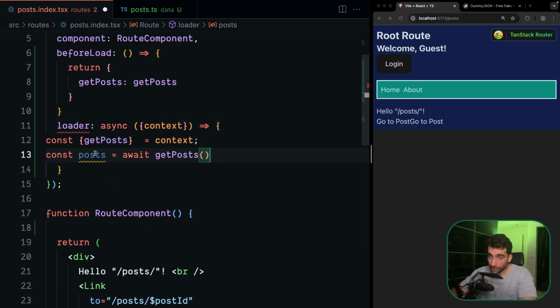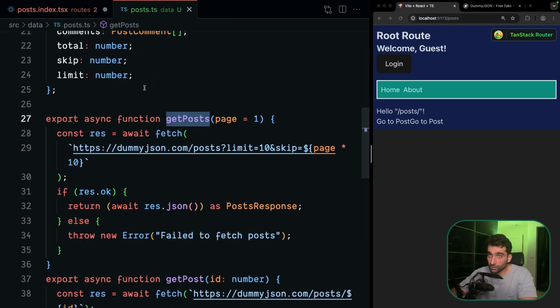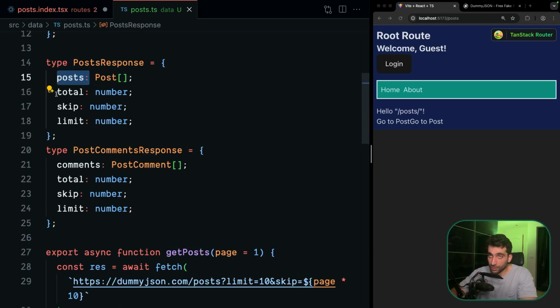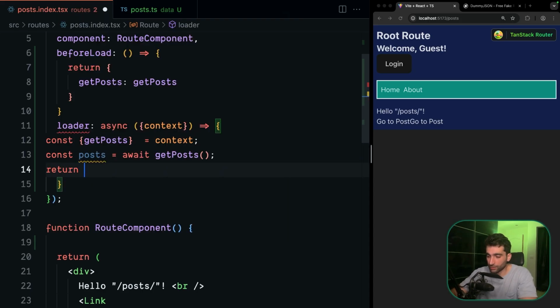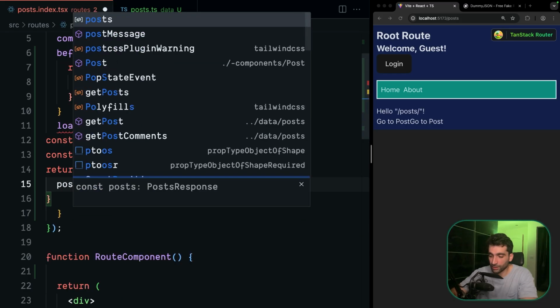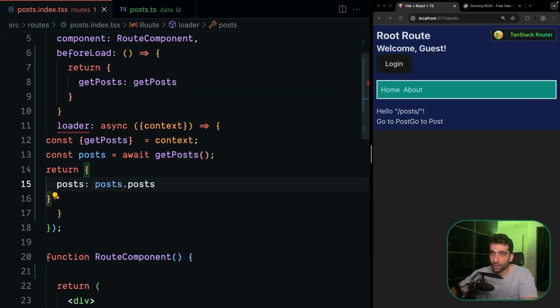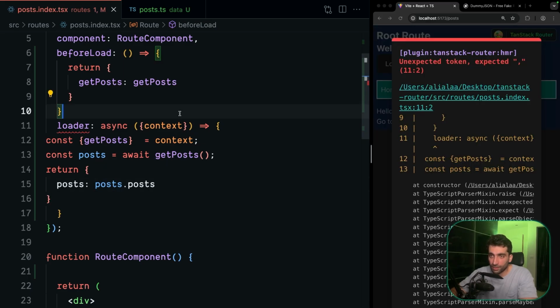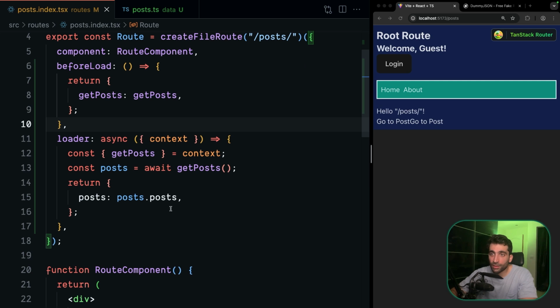But remember, this function is going to return a posts response, which is going to contain the posts and the pagination information. But let's say we only need to return the posts. So let's return, or actually, sorry, let's return an object containing our posts, which are going to live in posts.posts. I think I have a comma missing here.